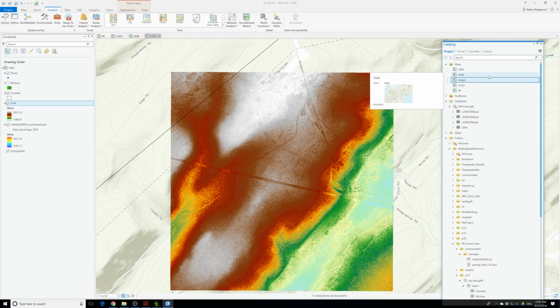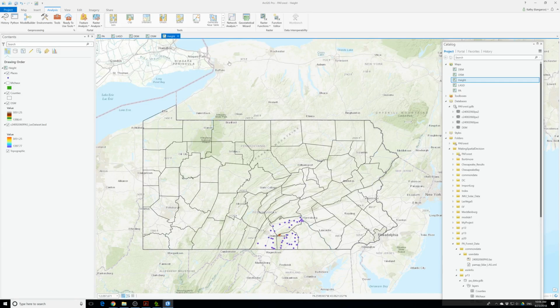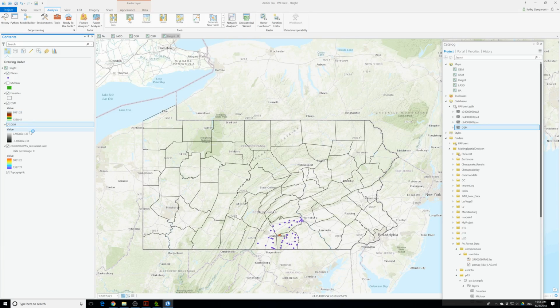Once I have height, I have to use the minus tool. Let me double click height. Now we are working on height, but I do need the DEM. I don't think this is the DEM. Remove.